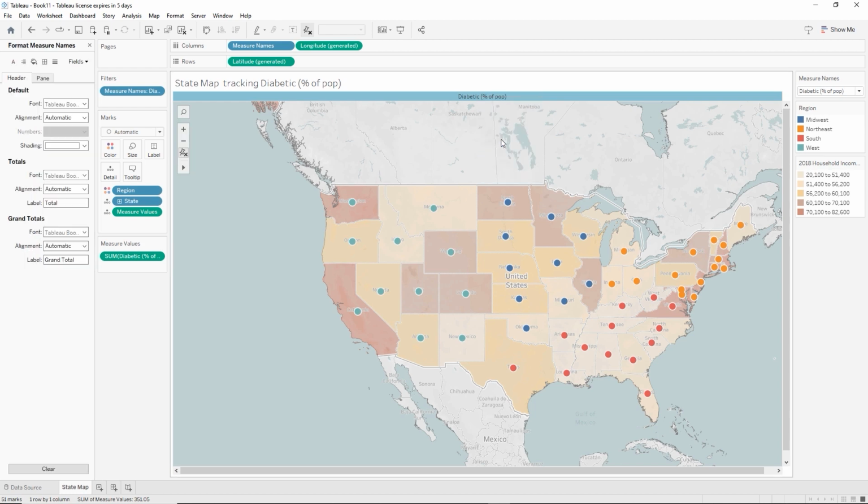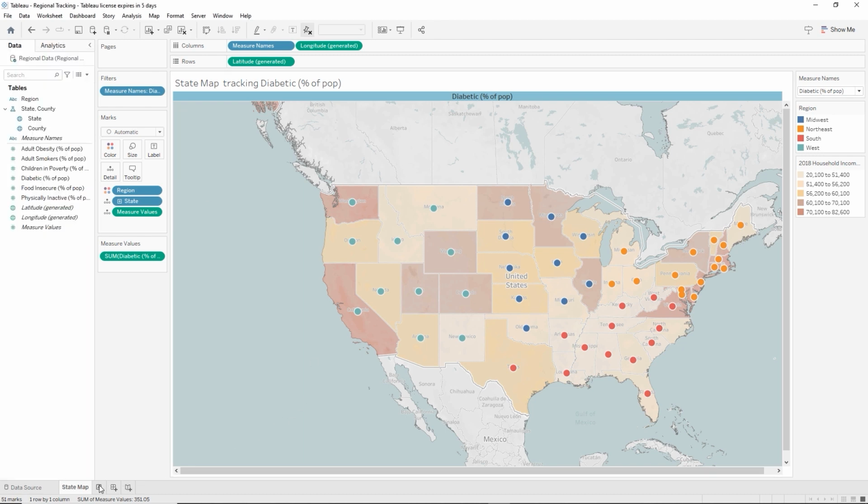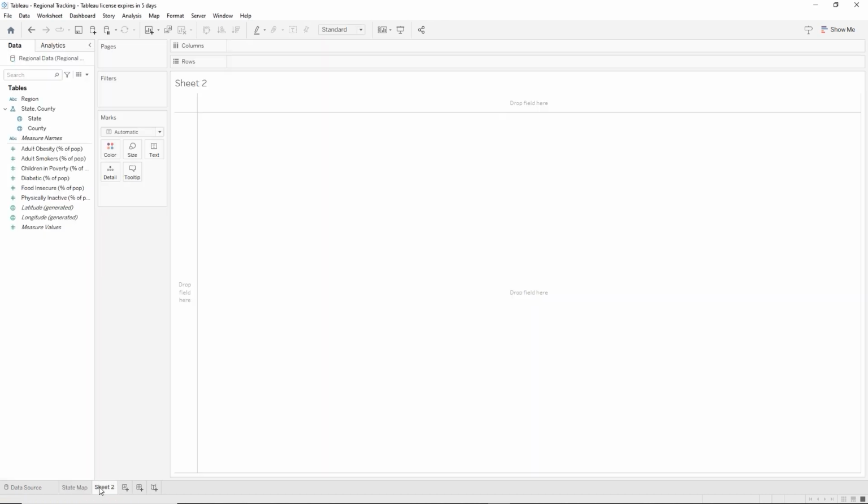And I want to format that header just a little bit. And I want to make the font like 11 point for the header and make it bold. Now would be a good time to save this file. I'm going to call mine regional tracking. Now let's go ahead and close the format pane and bring up a new sheet.